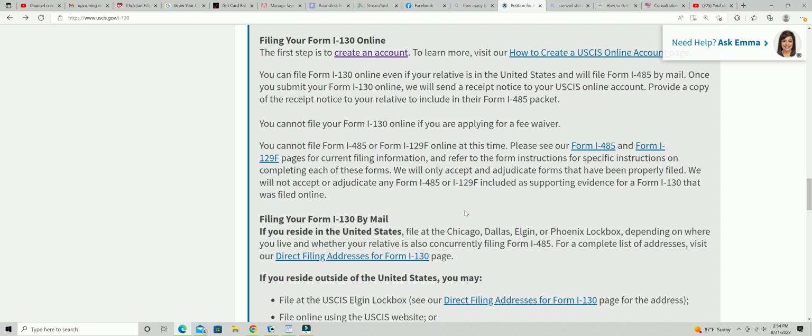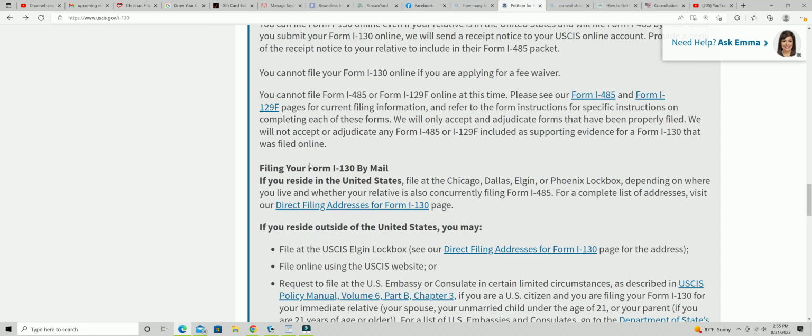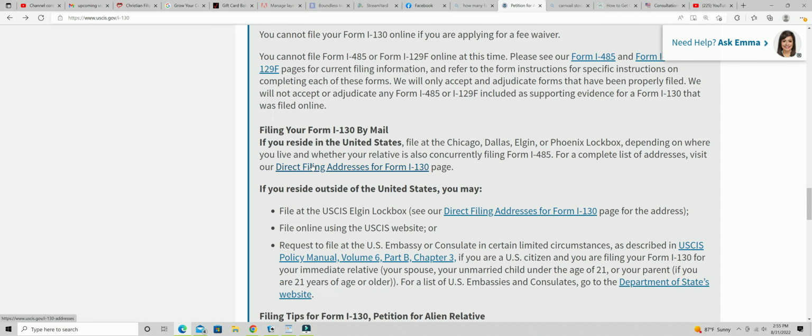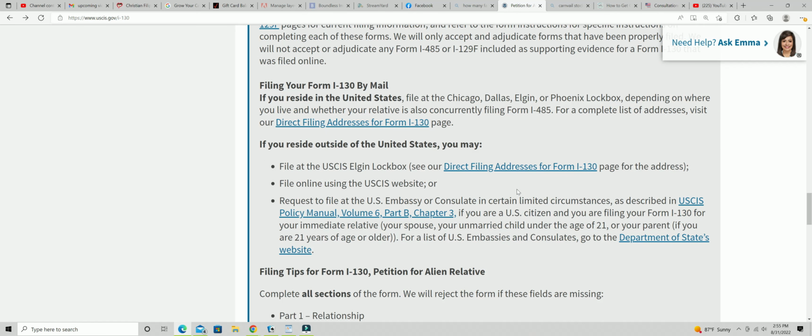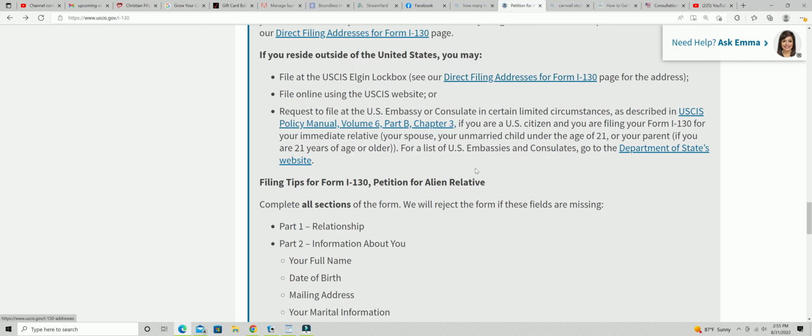Or you can mail this in. Now, I don't know if I recommend that, the way the mail service is. I would probably do it all online or have a visa service. Now, if you reside outside the United States, you can also do it through the mail or through the online. So you don't have to be in the United States to be able to petition for an alien relative to be immigrated to the United States.